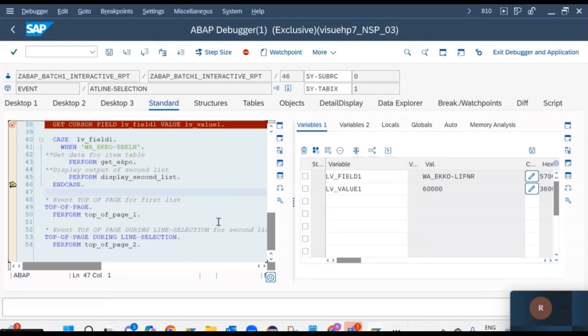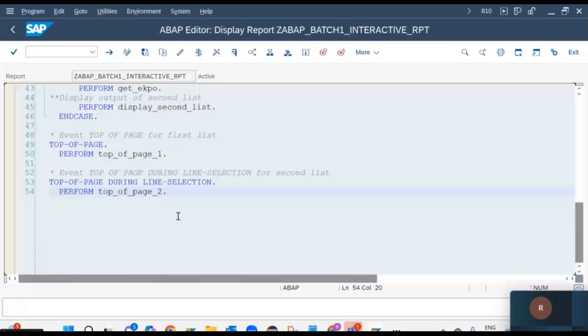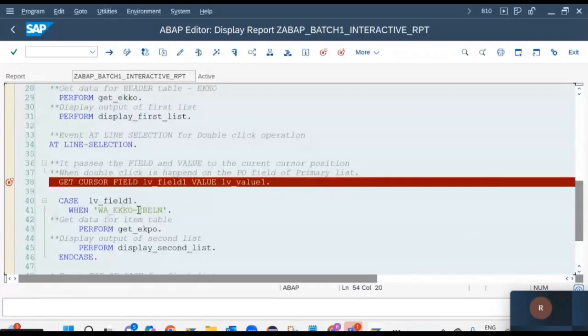It means you are not using a WRITE statement here. Remember, in this scenario you are not using any WRITE statement. That is the reason why you will not see the secondary list. Okay, so you can try this example. This is for the get cursor technique.